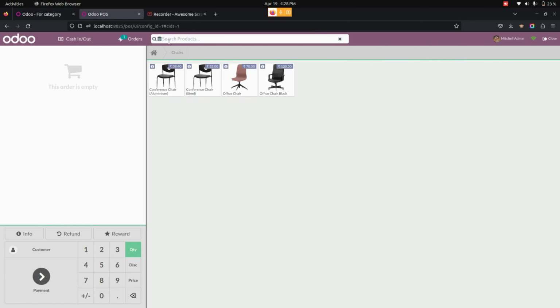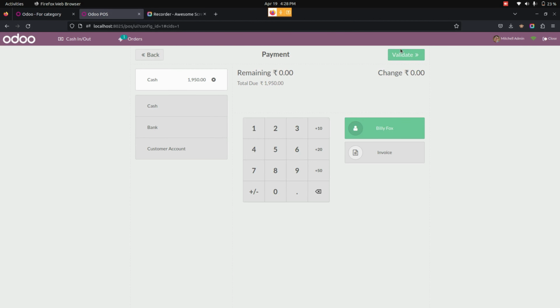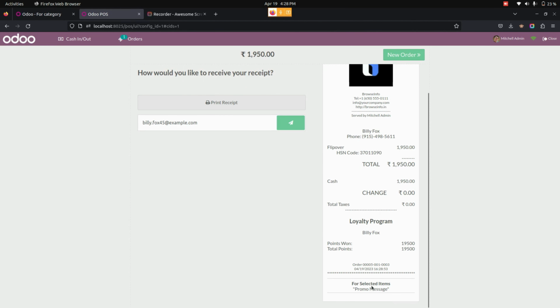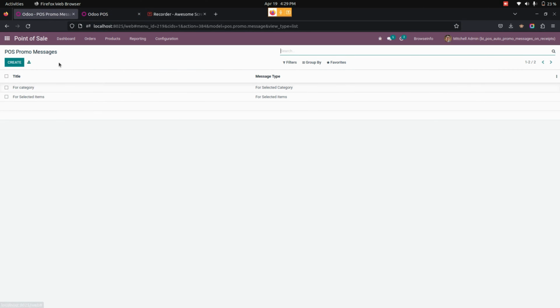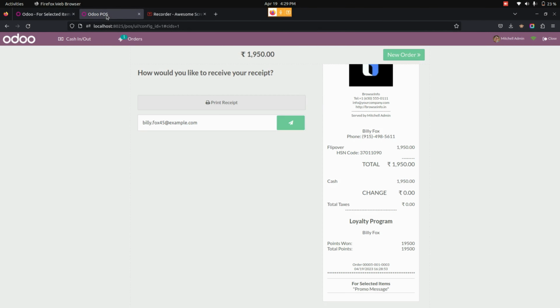In the same way, let's place an order for a product which I have mentioned as a promo product, which is flip over. Okay, so let's search for that particular product right away here. Okay, so from here you can see the product which is available. Let's choose this product, and let's choose any one of the customers, and let's do the payment now. Let's validate it. Now you can see that for this particular selected item there is a promo message. So for getting into that promo message which I have already created, you can see I have selected flip over right away here, and I have chosen the description as the promo message, where you can see the same message on the receipt as well.